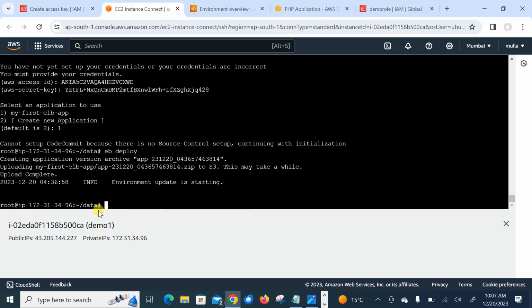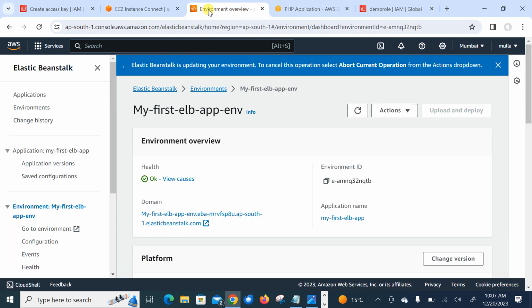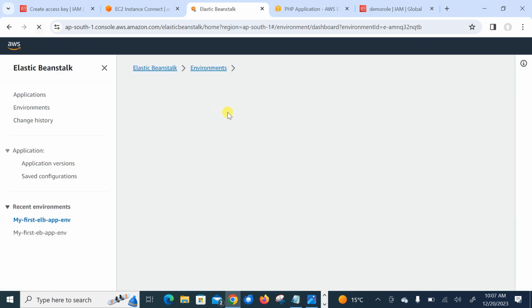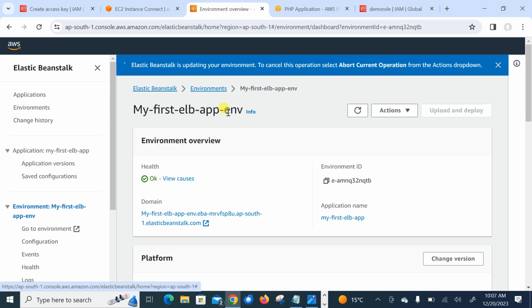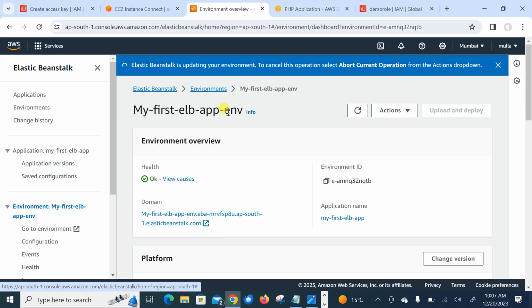Now at this time, if I go back to my environment, see, Elastic Beanstalk is updating your environment. To cancel this operation, select abort console operation from this action drop down menu. So currently you can see it's going to be updated, right? If I refresh, it will update. Let it be health okay. Let it be complete. Even let me refresh, see what happened. Okay, let it be complete first.